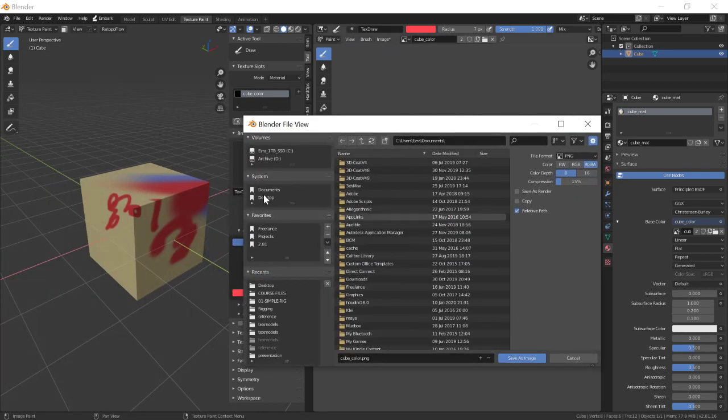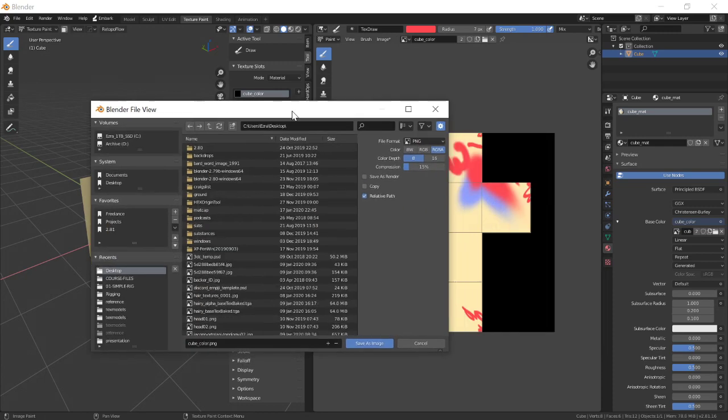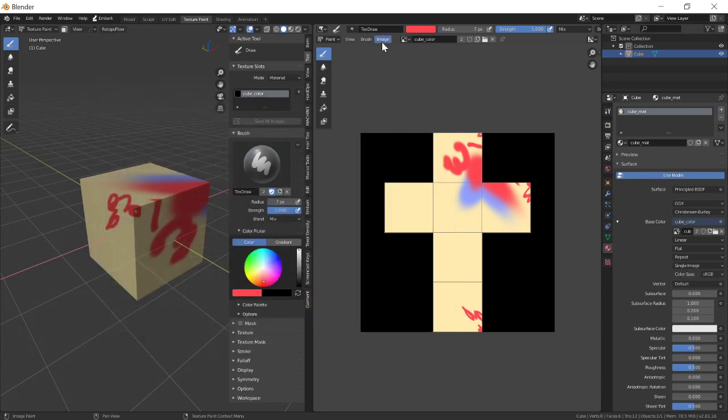And so now I can say, for instance, go to my desktop. There's my cube color. You can do whatever file format you want over here. I'm going to choose Targa since that's my special favorite. There it is, cubecolor.targa, and I'm going to save this image. And now you can see there's no more asterisk beside that image menu. That's an indication that it has in fact been saved. Alright, that's what I'm going to show for now.